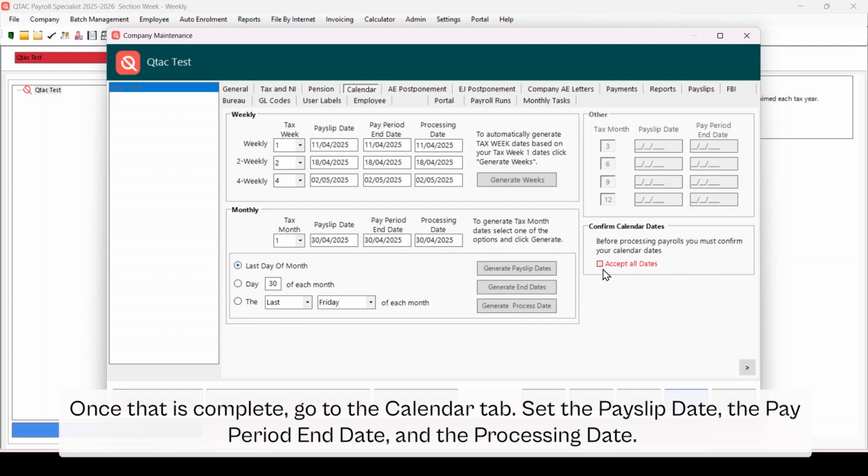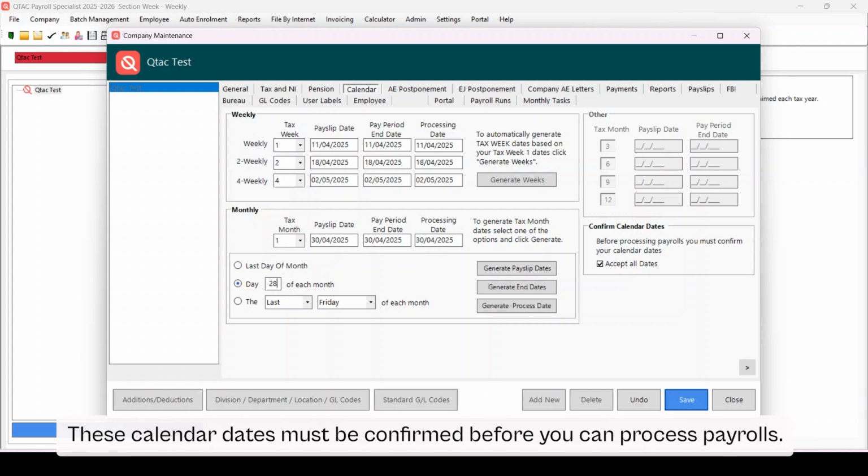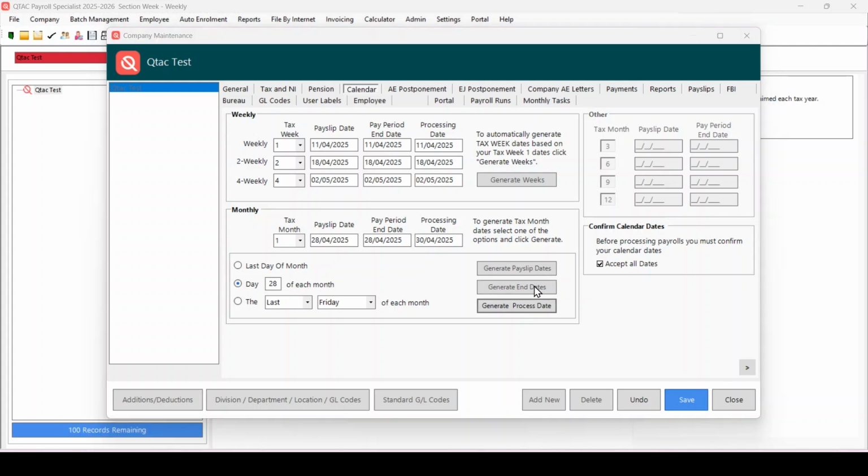Once that is complete, go to the Calendar tab. Set the payslip date, the pay period end date, and the processing date. These calendar dates must be confirmed before you can process payrolls.